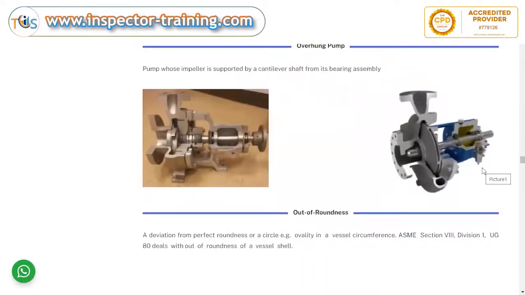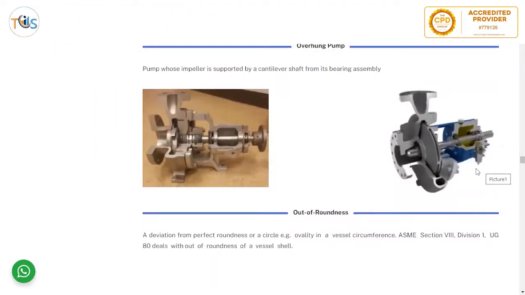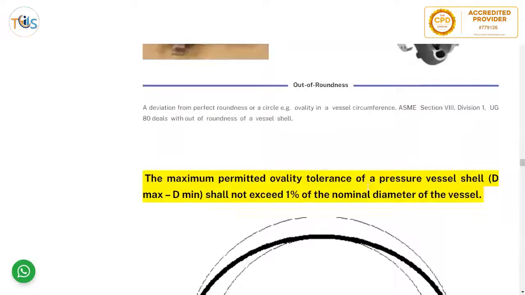Overhung pump, something is hanging by a cantilever shaft, and these are normally small pumps. As you can see, there is an overhung pump like this, and there is a shaft here and it hangs from there, so they put it like this, mostly used for utilities.